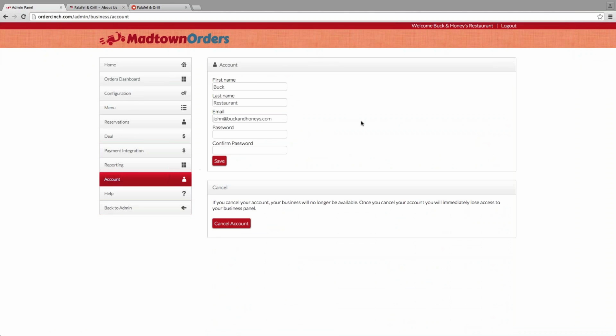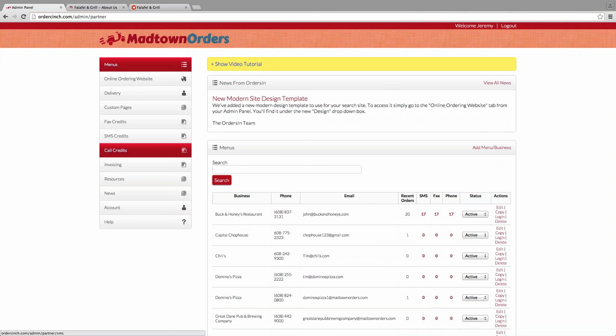And of course, we've got their account information. They can update that stuff here as well. So let's go back to the admin panel, which is where you control the magic. That was, of course, the business's panel, which they see.